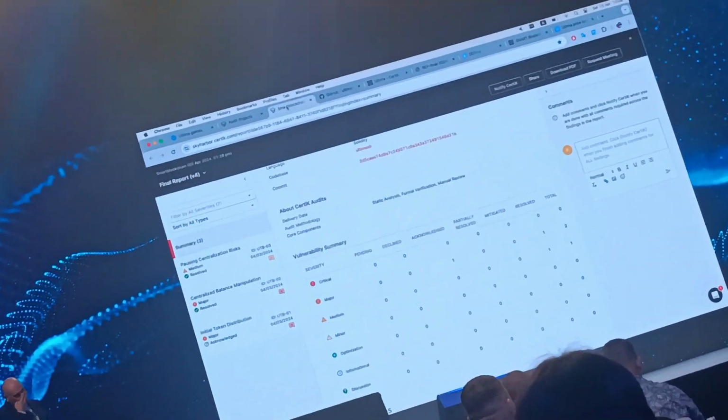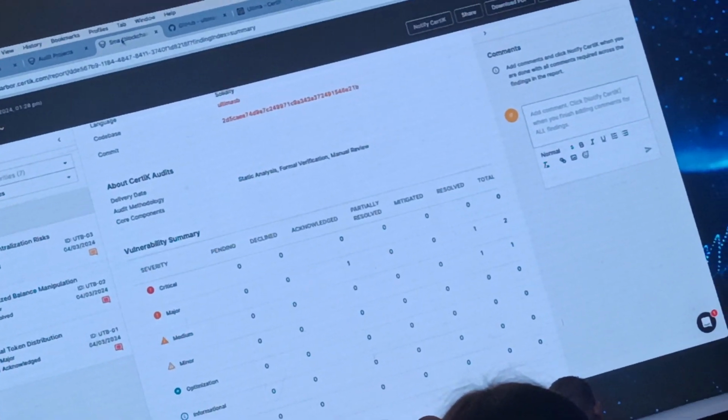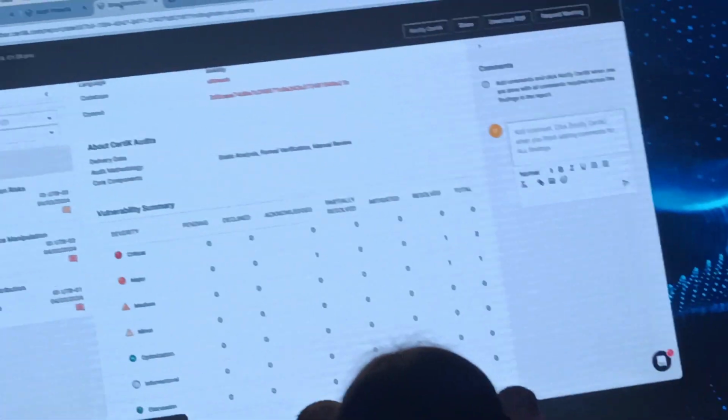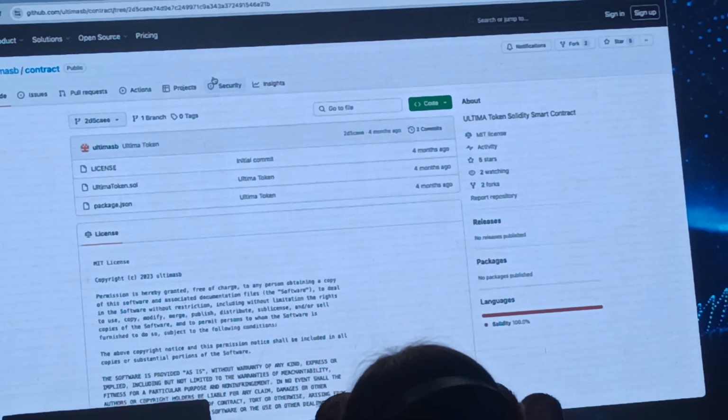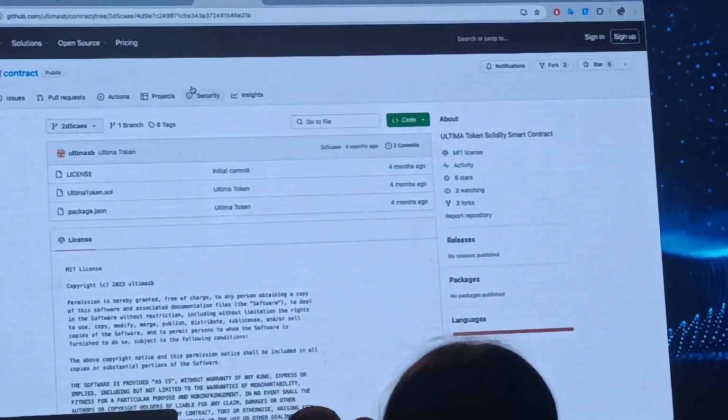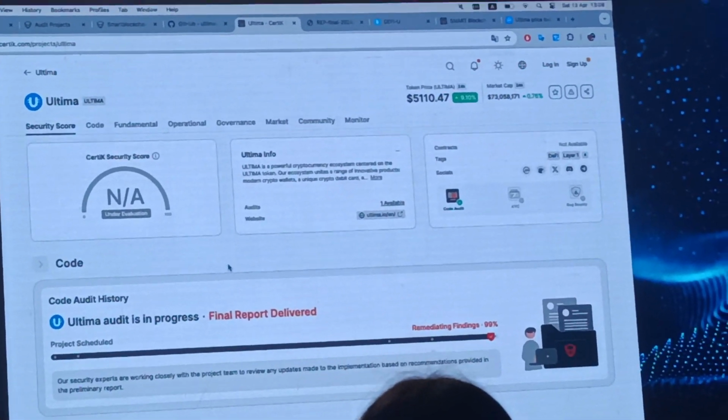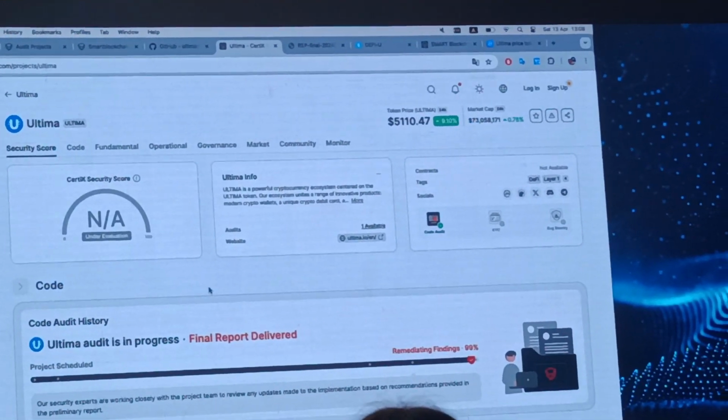So what does it mean? Certik made a commit in our source code on our page in GitHub. So they confirmed that they checked our smart contract. And this is our audit results.